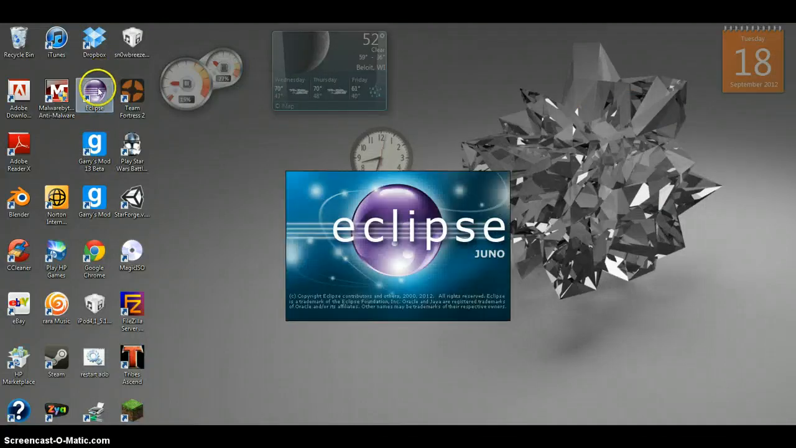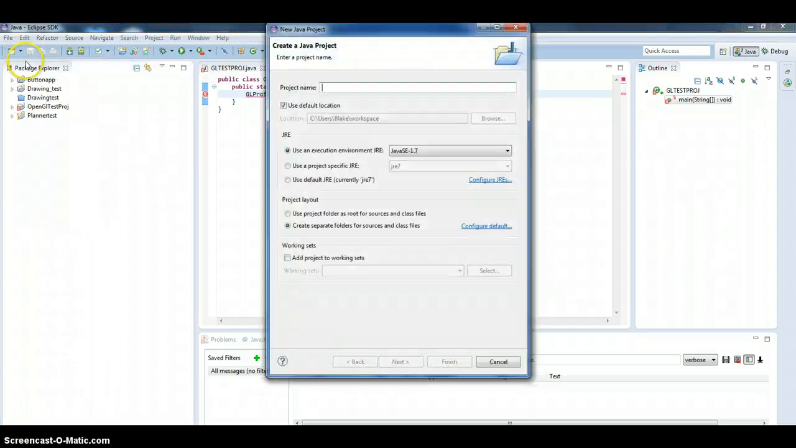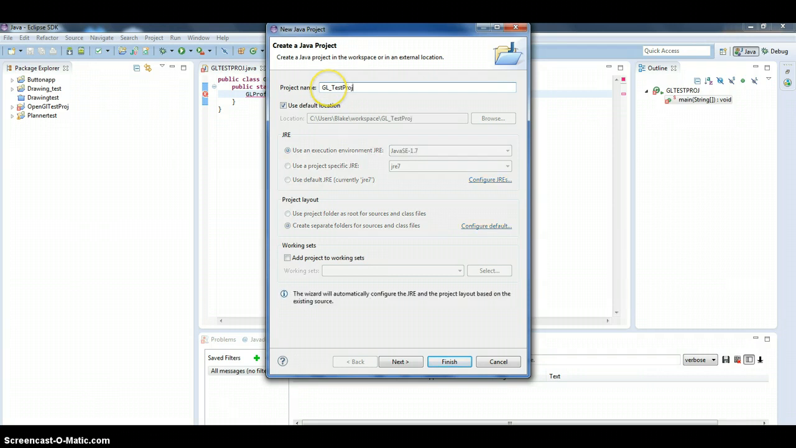It's going to take a little bit, but that's okay. I'm just going to pause the recording here. Alright, we're back. Now it is opened, and let's just create a new Java project. Name it anything. I'm just going to name it GL test project.